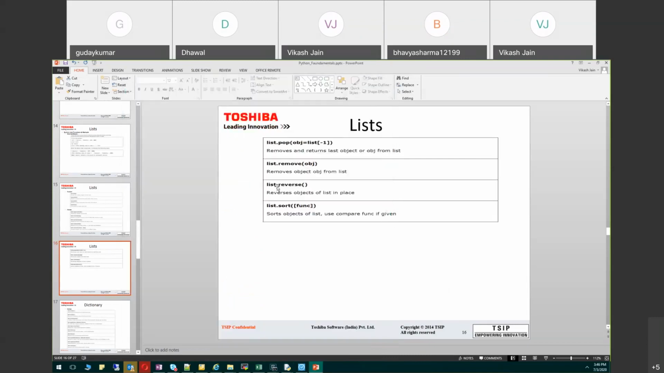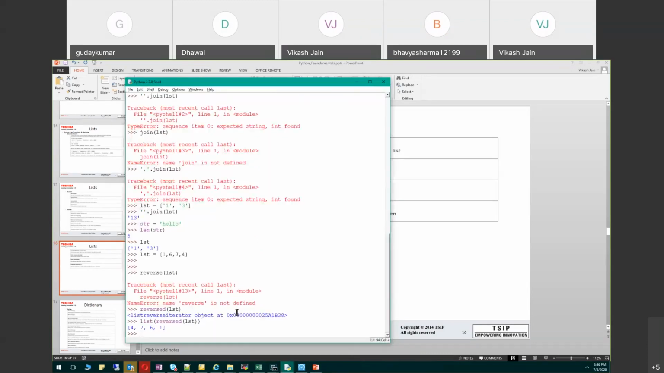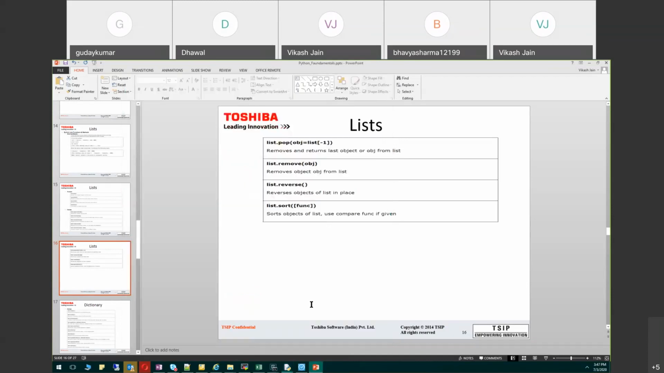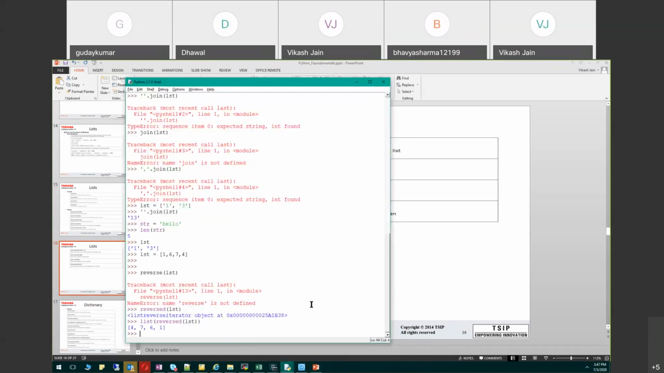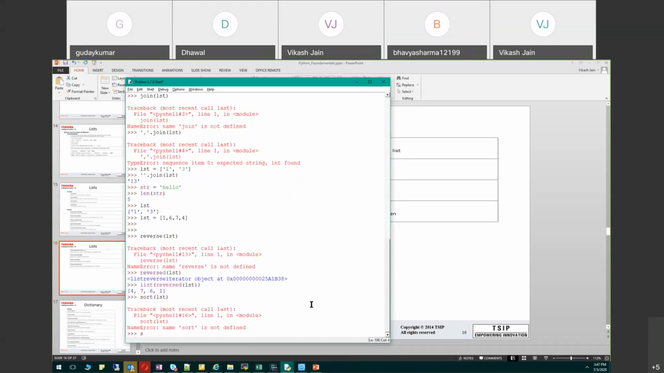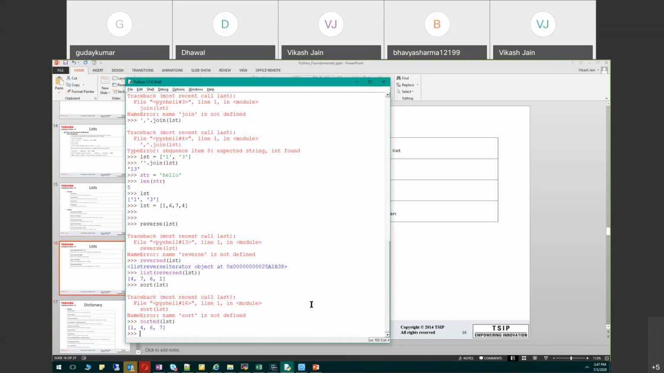But in Python 3, they added it as a method, so you can use list.reverse. And similarly for sort, there is a function, and you can use it as a method as well. For example, this works. Sorted is there. lst.sort will work, right?